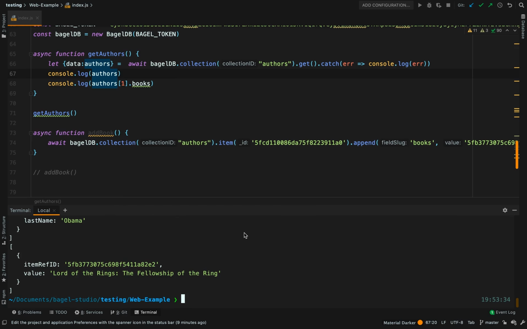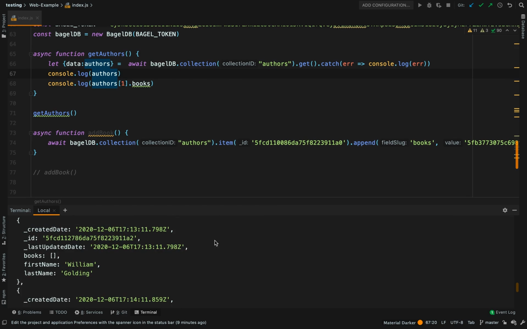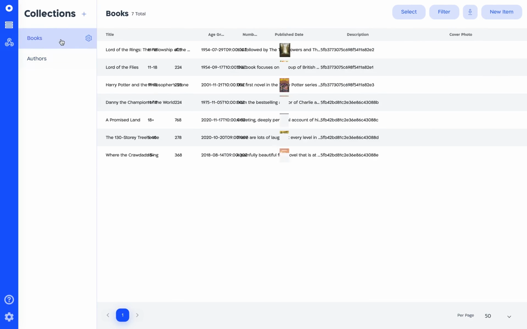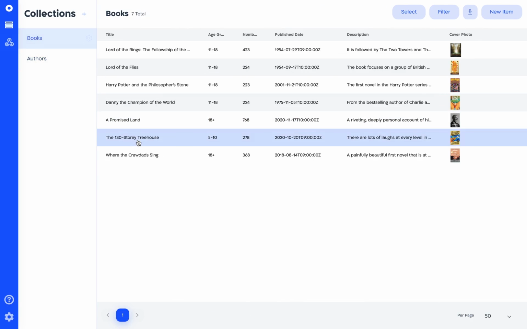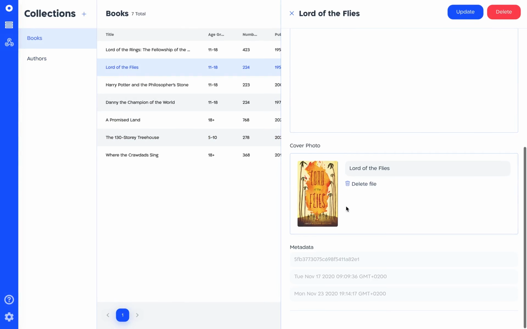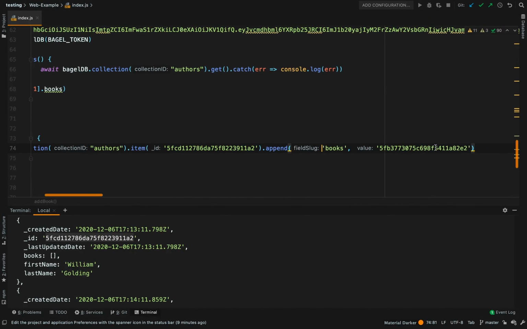Let's do one more, for example. So we might do William Golding, whose ID is this. Copy that. We paste it in here. And again, we have books. We come back to the admin panel, books, and he wrote Lord of the Flies. We copy the ID, and we paste it in here.